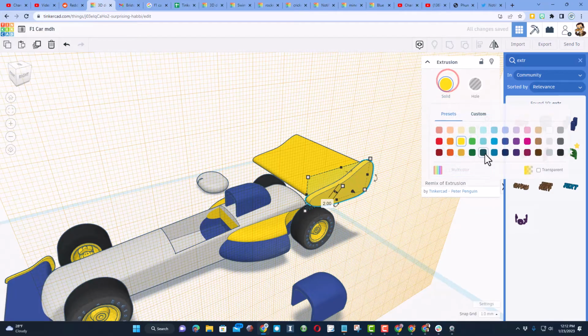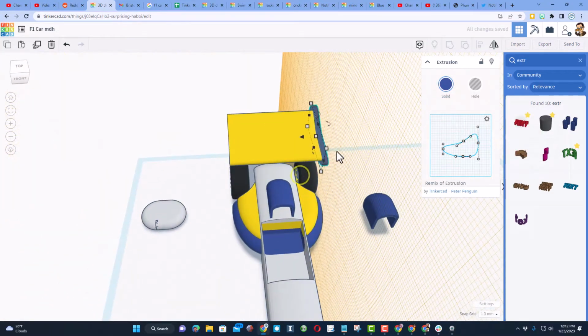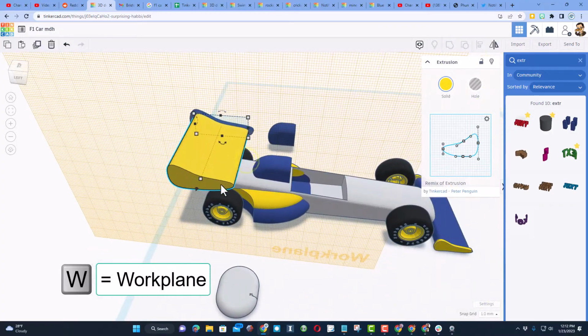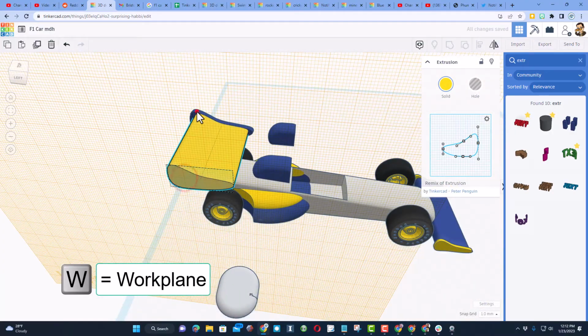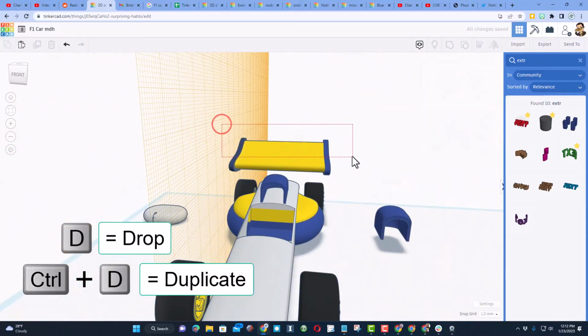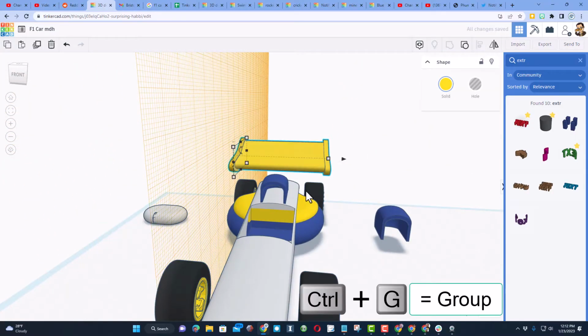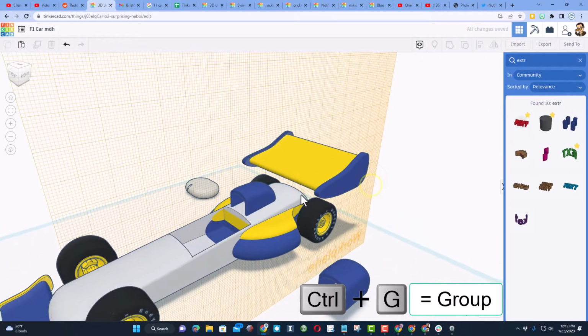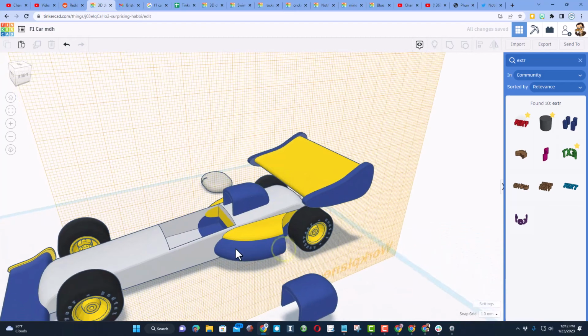I'll make it the blue just so I can keep the awesome pattern going. And then don't forget, click somewhere else to cancel the scales. Hit work plane and D to drop to get it on the other side. Select those 3, Control G to group, and of course, turn on multicolor. Friends, let's add a seat super fast.